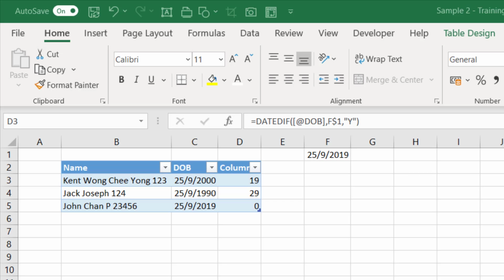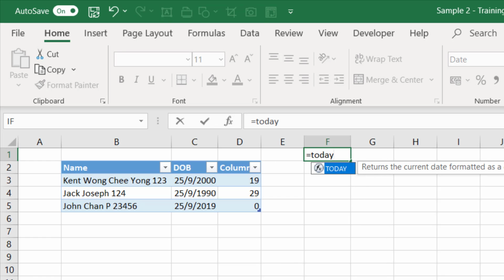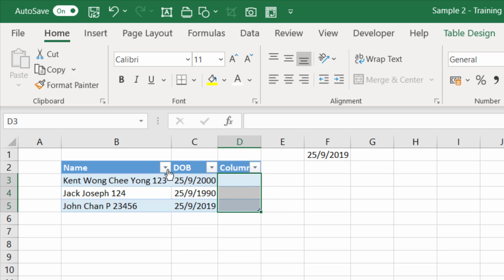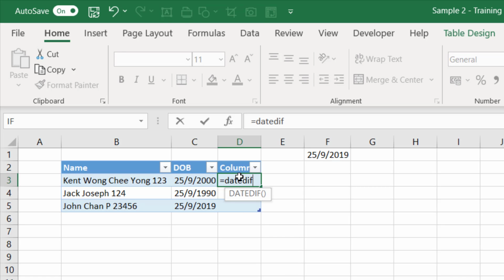Hi, in this video I'm going to share with you how to calculate ages. So we can enter DATEDIF functions, right? Now that is the ancient way, right? So we enter today's date. So equal TODAY, it captures today's date, and after that we make use of the DATEDIF function.